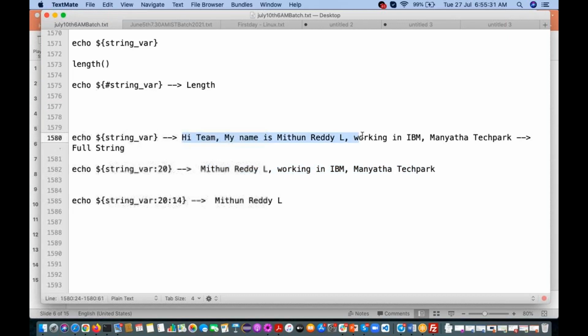So now, this is the original string, right? In this original string, I want to display that last 8 characters. For that one, we are going to use echo dollar, keep that string name colon -8. So -8, it will give that last characters in that particular string.